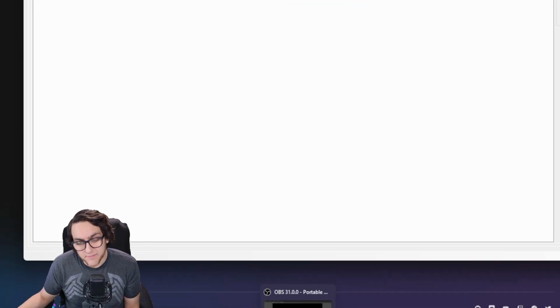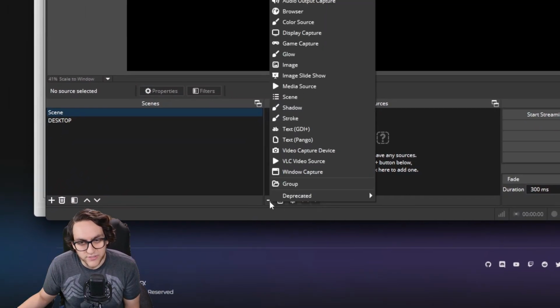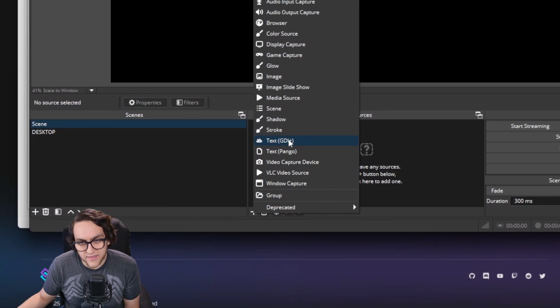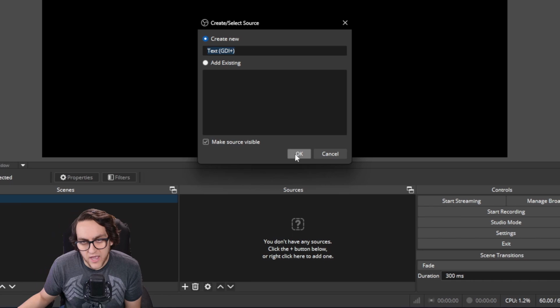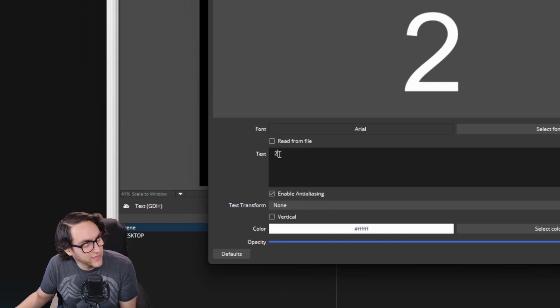Once you've done all that setup, go into your OBS and we're going to create a text source. Plus sign there, text source. And for now, we're just going to put a number 2 in there.